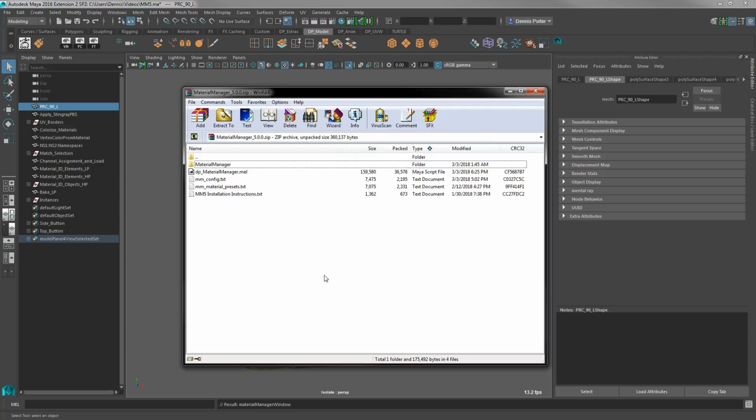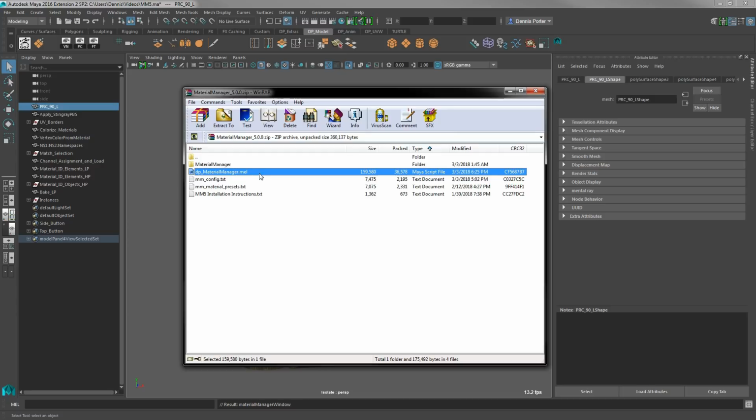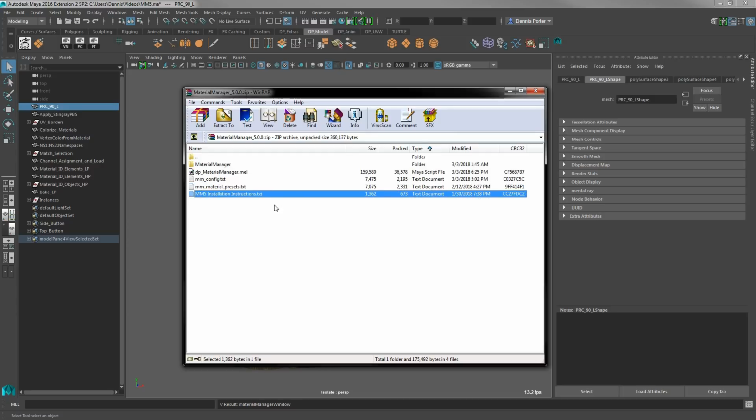Inside the zip file, you should see 5 items. The first one is a Material Manager folder, which holds all the icons for the tool. The next item is the actual Mel script that runs the tool. Then 2 config files, and then installation instructions, which basically goes over what I'm talking about now.